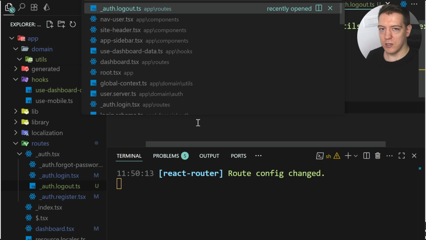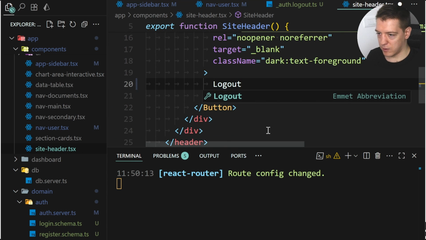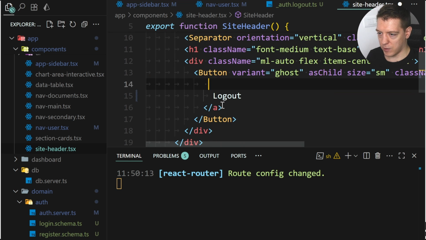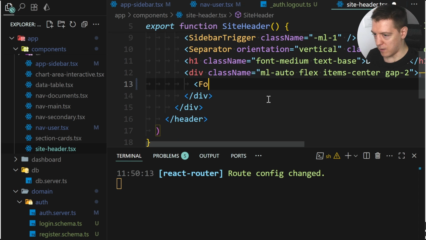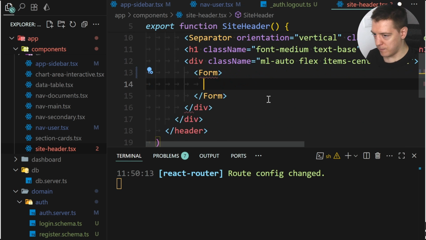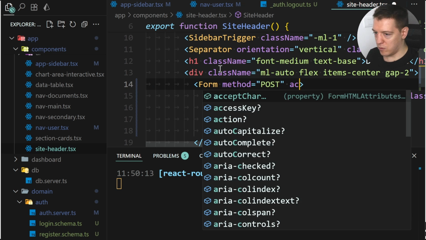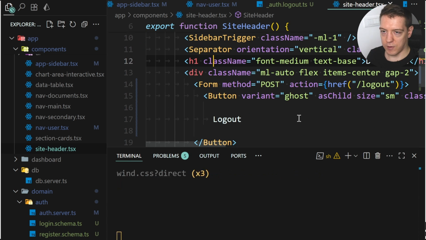So we're gonna replace the GitHub button with the logout button. So here in the site header, we're gonna say logout. And instead of this being an H tag, we're gonna remove this. And we're gonna just say that this is a form from React Router, which submits a post to logout. And we're gonna again use the href, and that's it, we save it.